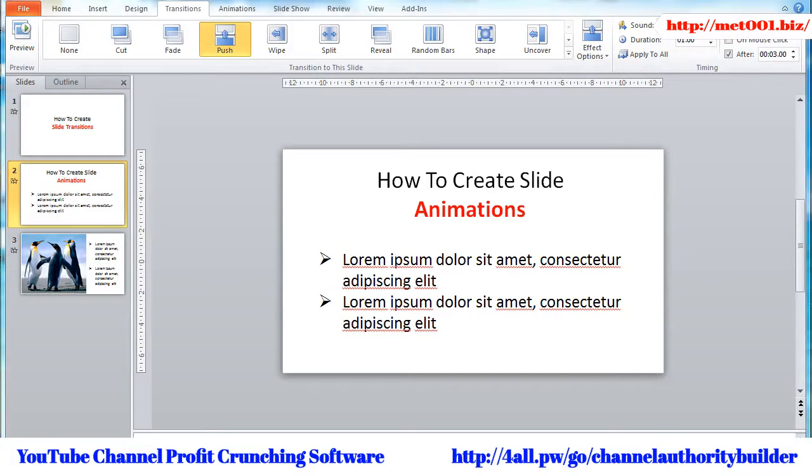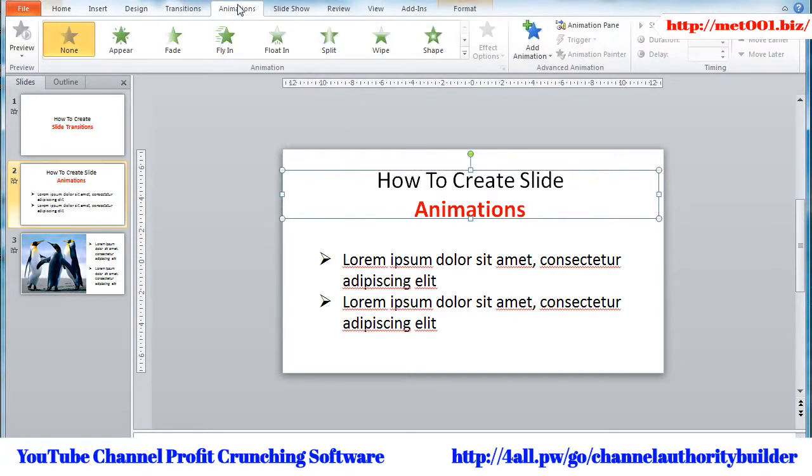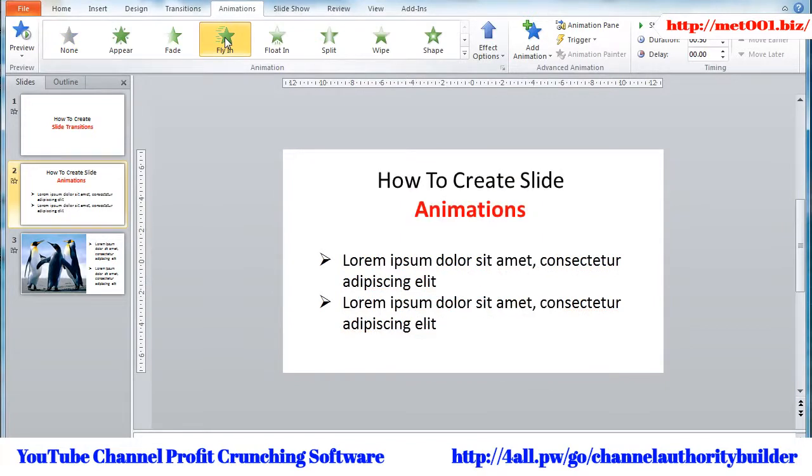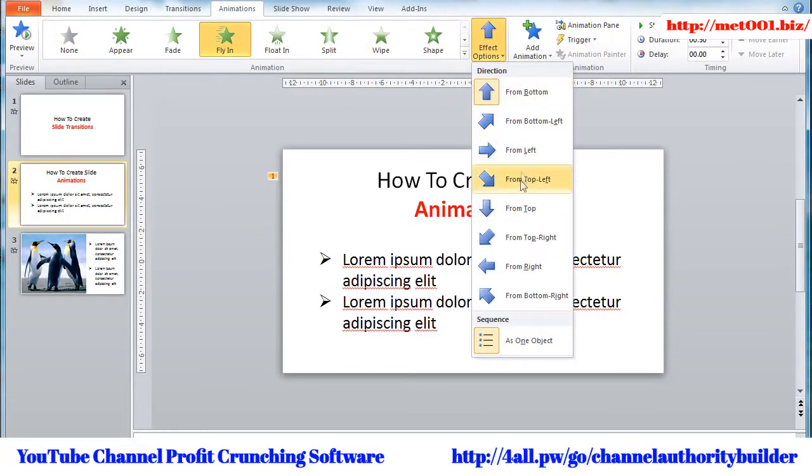Now it's time to add animations to your text. First of all, click on the text box. Next, look for the Animation tab on top, and a set of animation will be shown. Pick any animation that you would like to use for your text, for example, fly-in. Similarly, the Effect option is available if you want to change the direction of the animation.